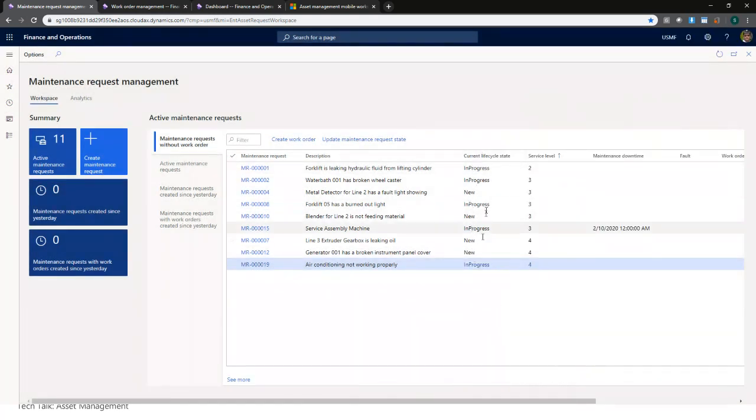So you have this lifecycle state, which is actually pretty flexible. I will show you that in a minute, where you can define the lifecycle states that make sense for your business scenarios, and basically use those lifecycle states. So once I have a maintenance request, I could go and generate a work order from that maintenance request. So here I will click on create work order.